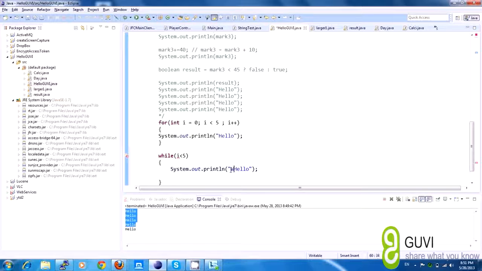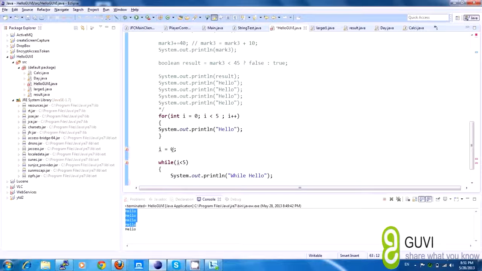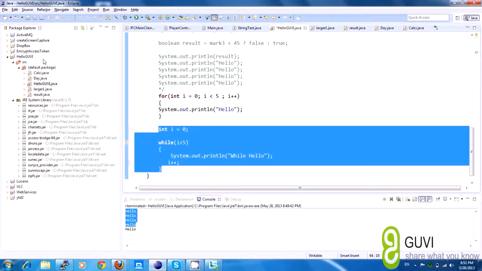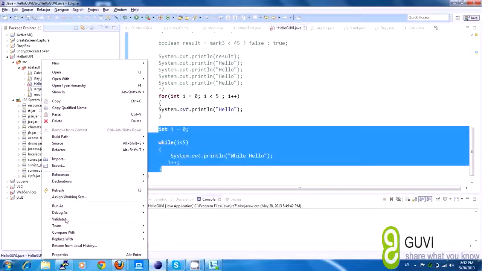Then print hello, and since this does not have initialization, we need to do it before the while loop. So int I is equal to 0, and the increment we can do inside the while loop itself, I plus plus. Why a fresh int I? Because the scope of that previous I variable was only inside the for loop, so we need a fresh declaration for our while loop. So now let's run as Java application.